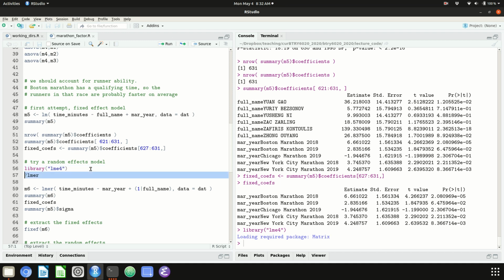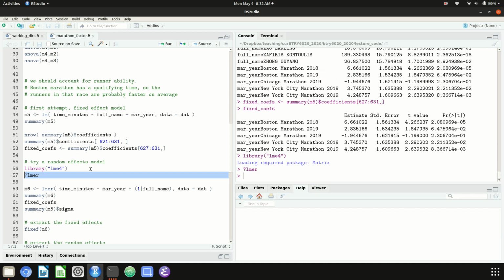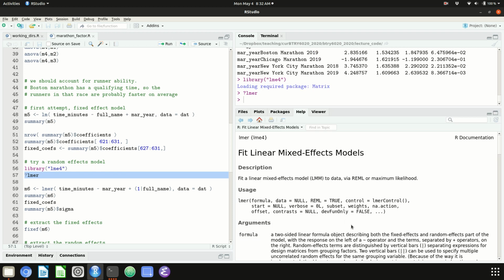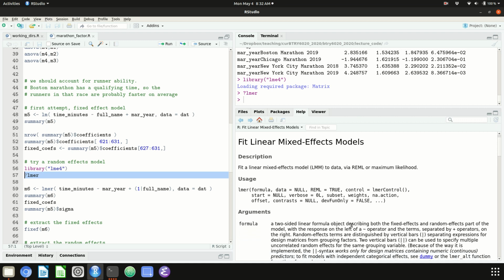And the particular function that we use to fit a random effects model is called LMER. So here is the documentation for that function. So I'll just point out a couple things that we'll need to know. The first argument to LMER is a model formula. So in LM, it also takes a model formula as the first argument. But we need to have some way of specifying which effects we're going to treat as fixed and which we're going to treat as random.